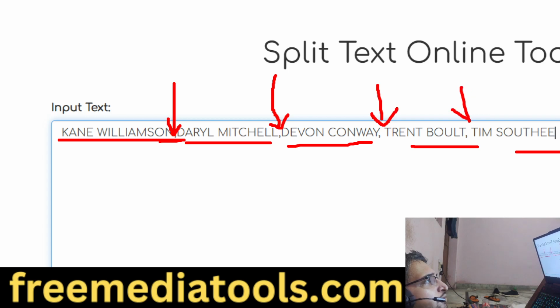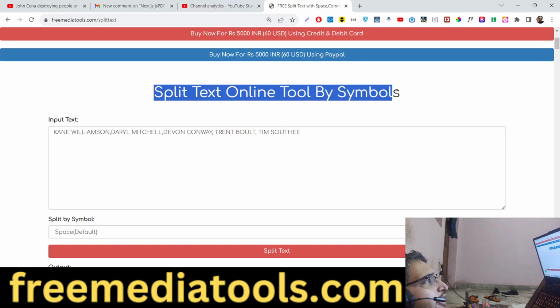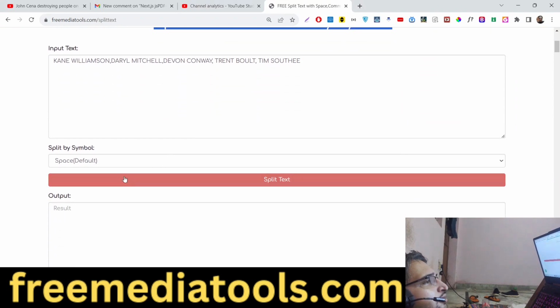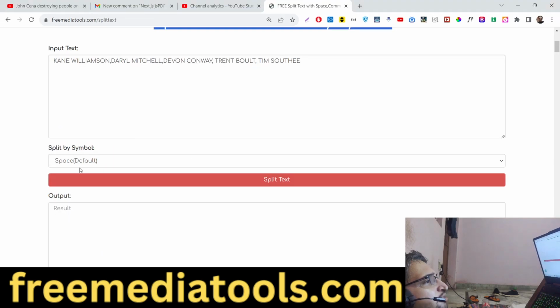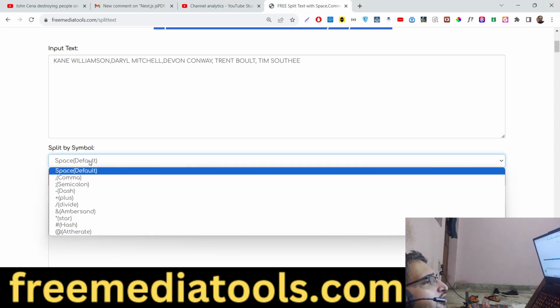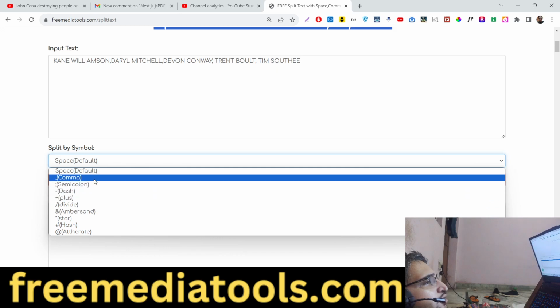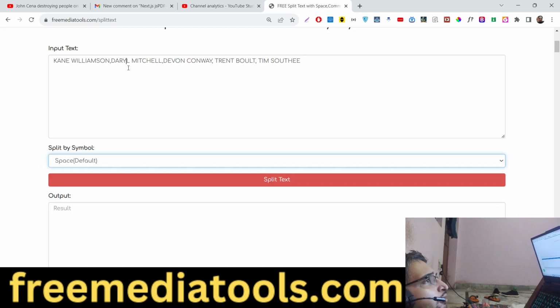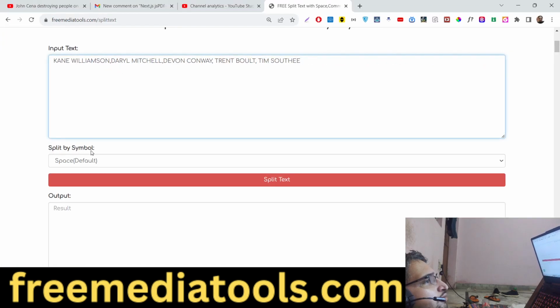So now guys, if you want to split this text into multiple lines based upon the symbols, there is a second option in this tool which allows you to split by symbol. Spacing is the default. You can also see comma, semicolon, dash, plus, divide. Any symbol you can choose from this drop down. For my scenario, it is the comma, so we will select comma here.